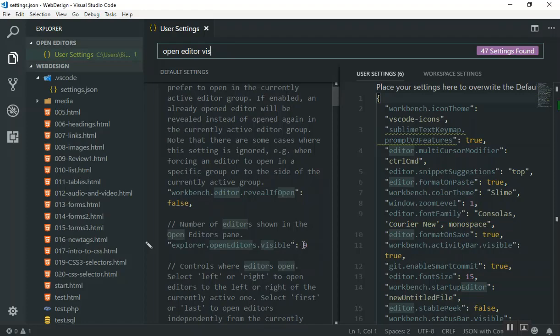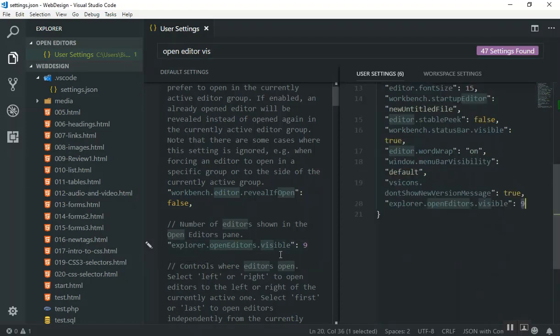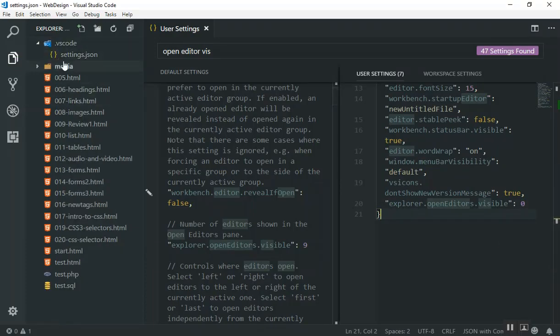As you can see, the default is equal to 9, which means 9 files will be shown here. They will show only 9 files. If I just copy to settings and change it to 0 and then save it, as you can see, it is hidden. Now it will show nothing. That's why it is equal to 0. So now you have a better one.